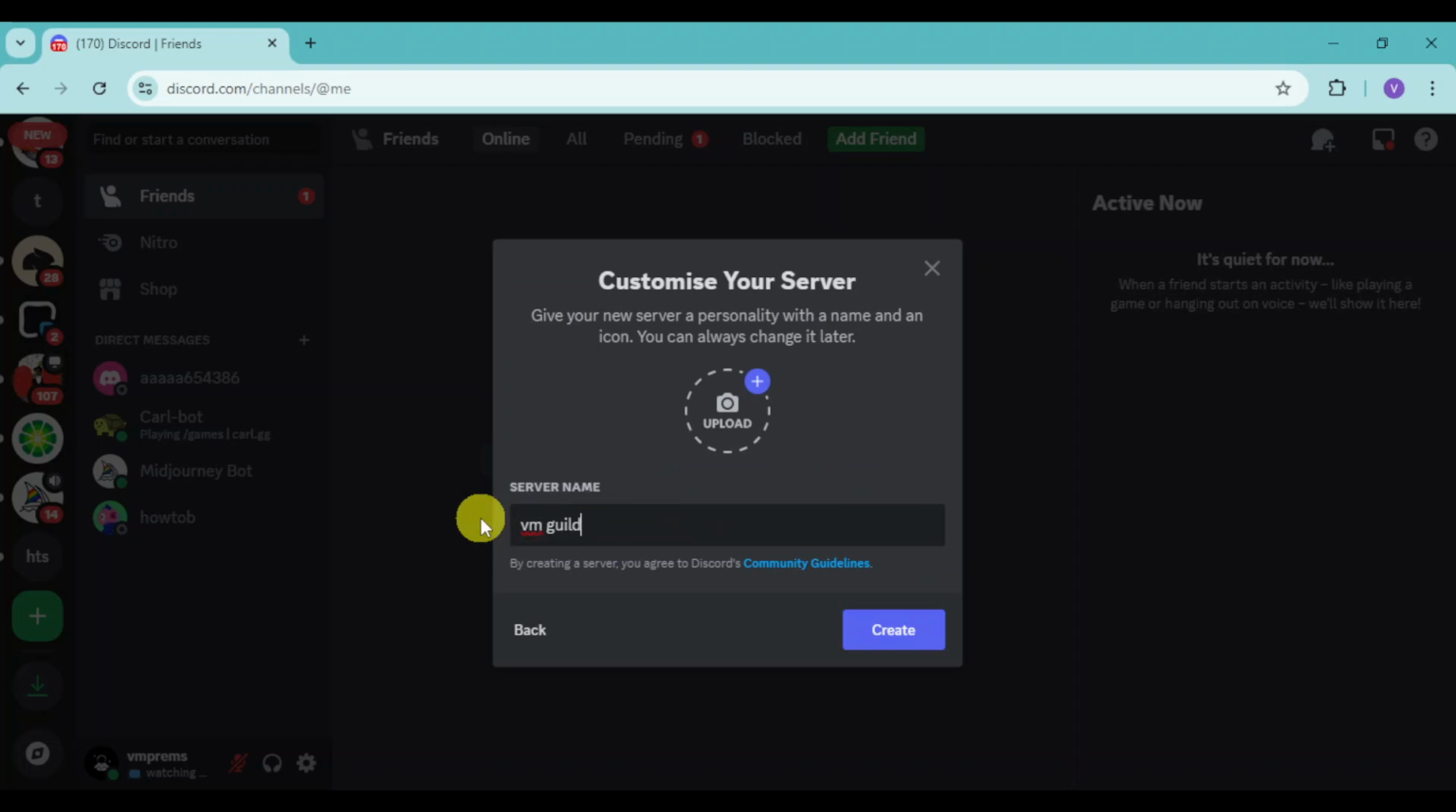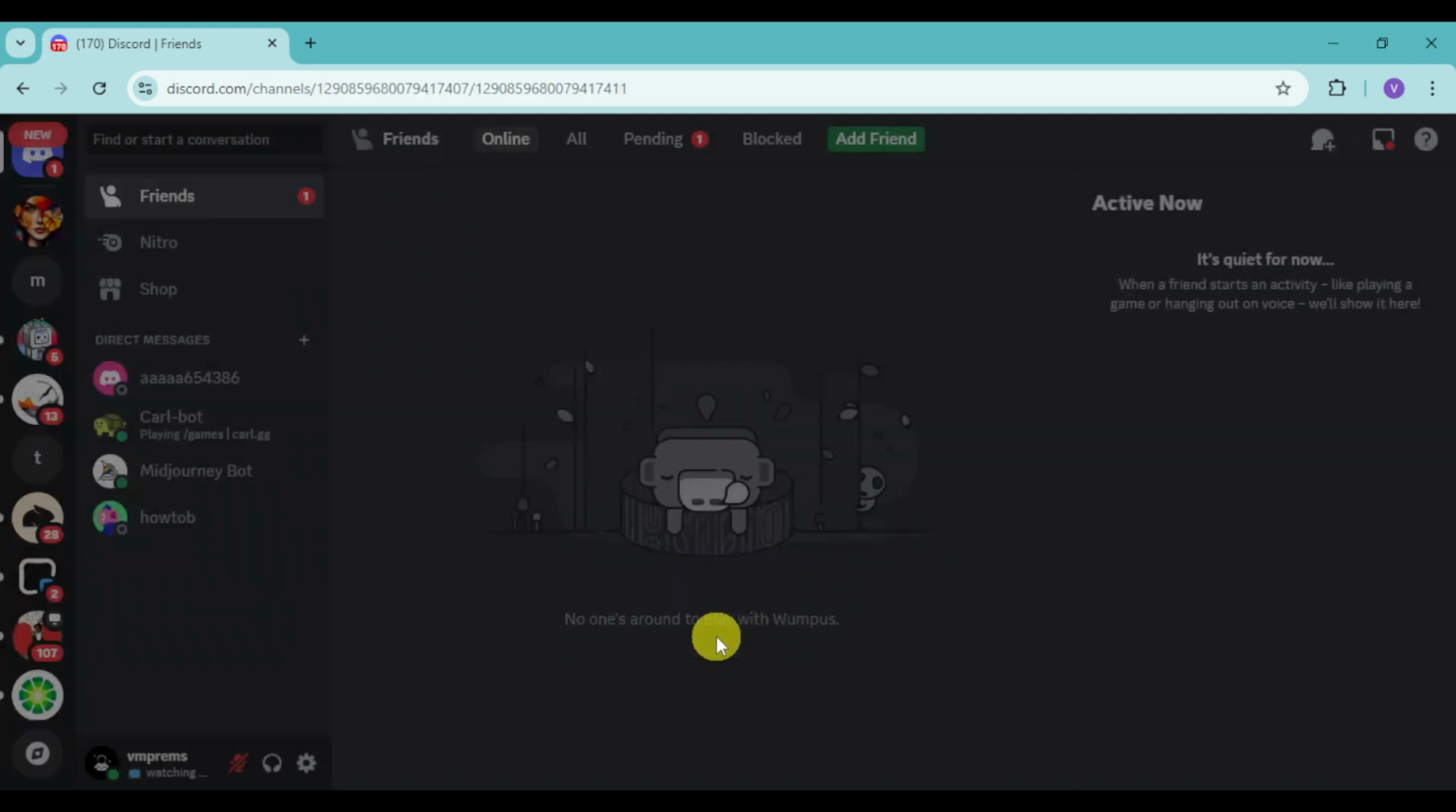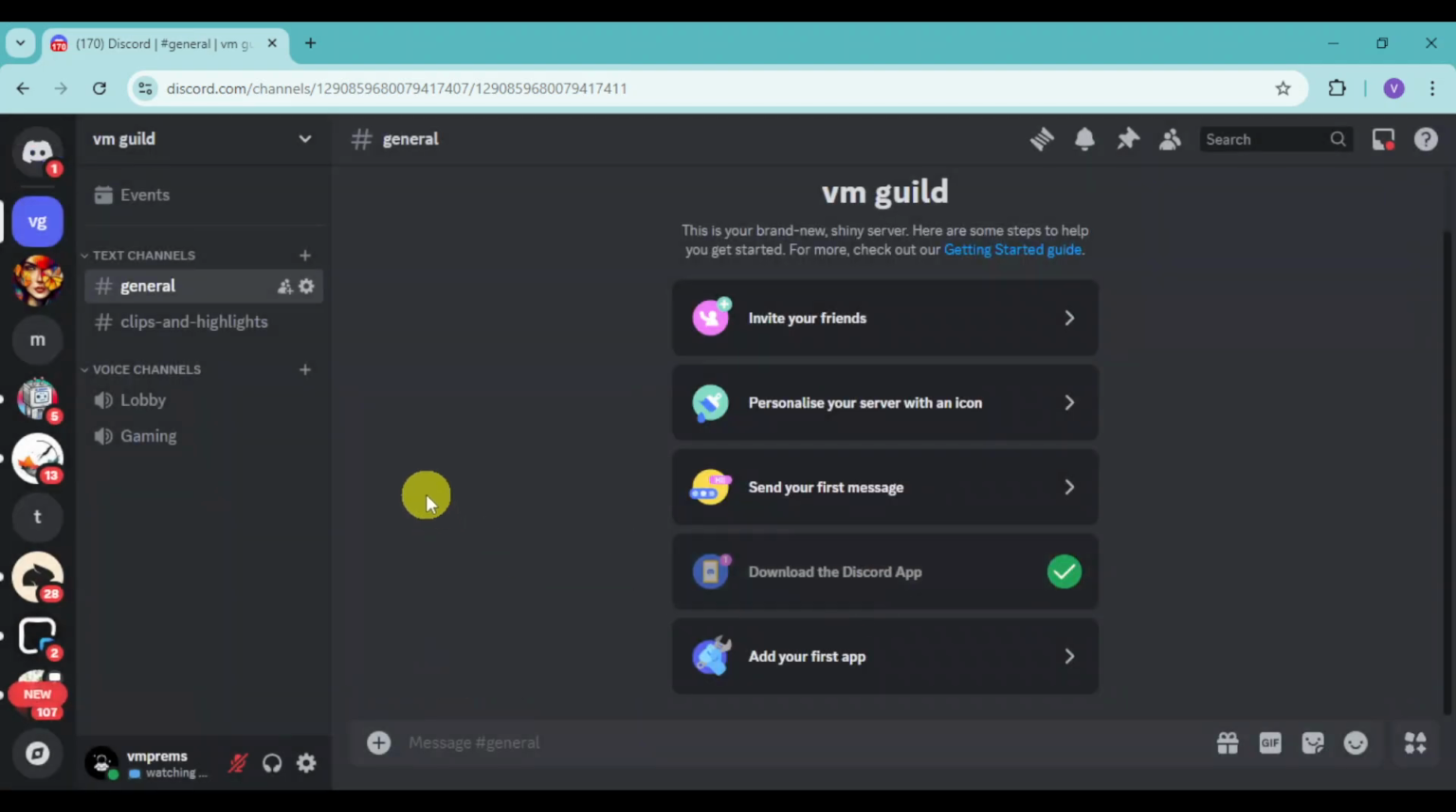Now once you have named your guild, just head over and upload your logo if you have one. Then after that, click on this create option. Now once you have done that, as you can see, your guild has now been created.